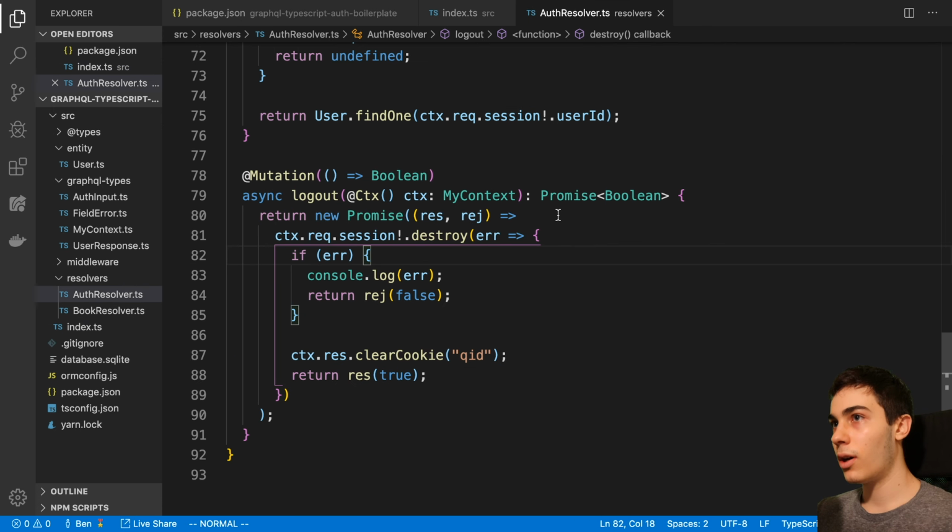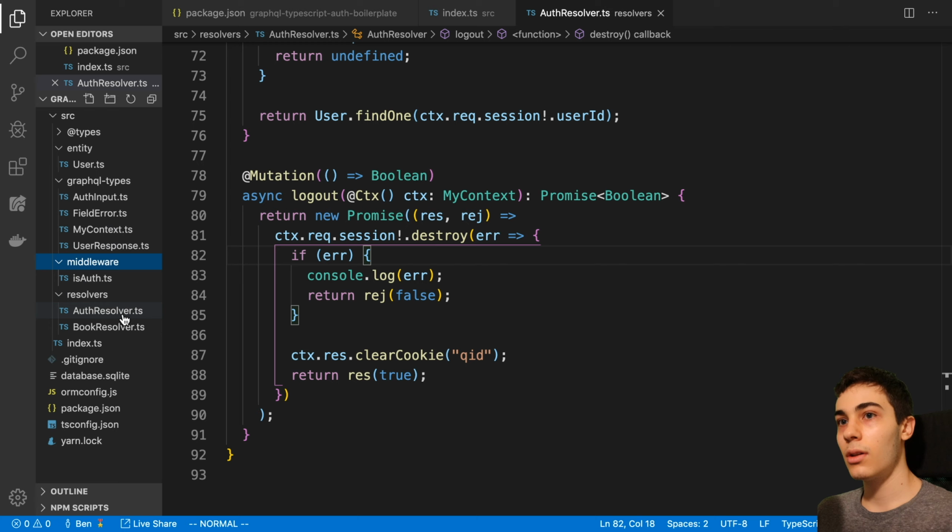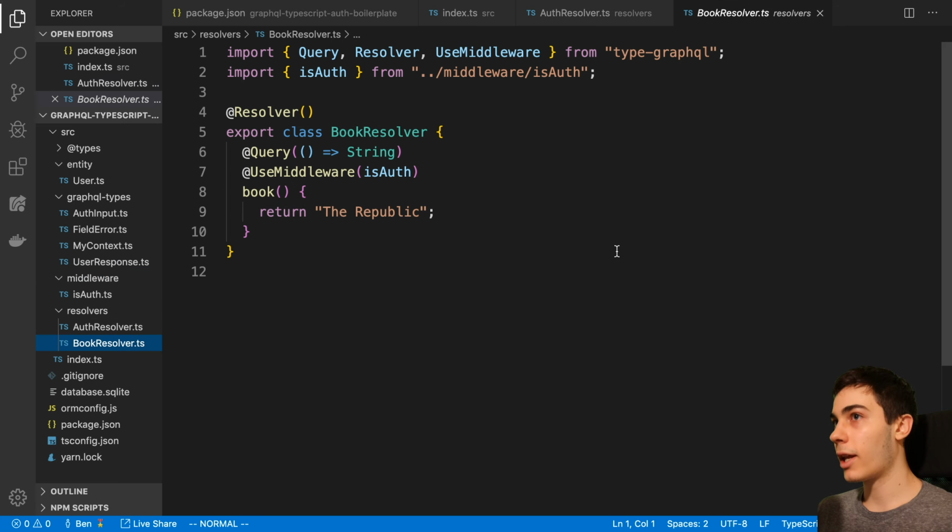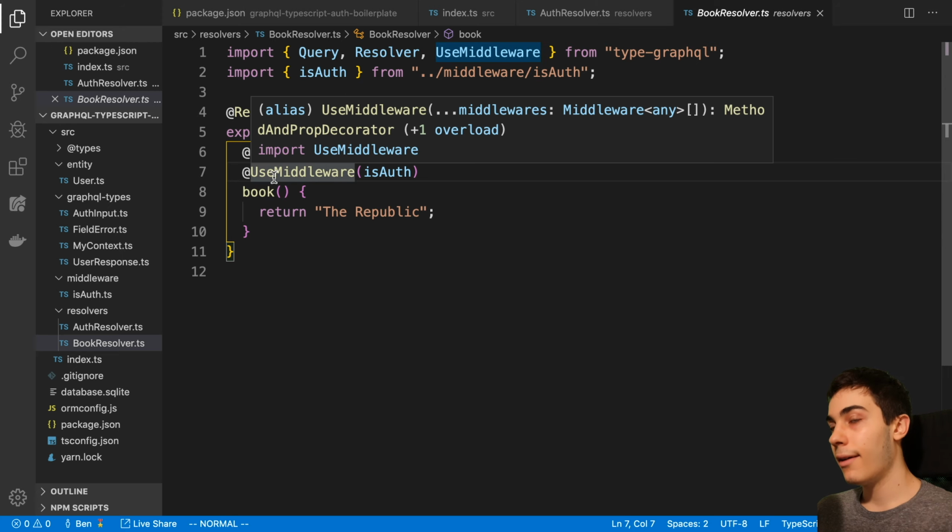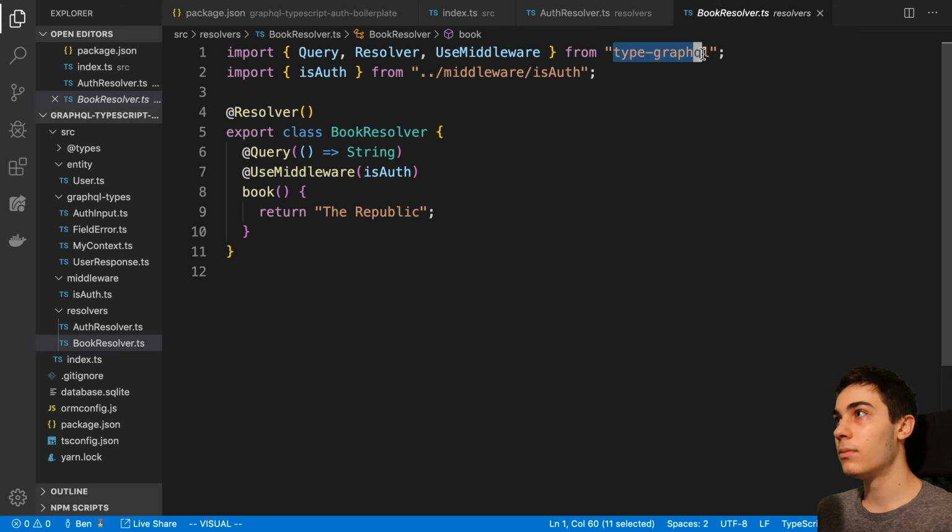All right, so before we actually demo this, there's actually one last thing I want to show you. So when users can now log in, we want to prevent them from accessing some things if they're not logged in. So for example, I want to show you one way you can set this up that's very simple and repeatable. So this is a book query that I wanted to be protected. So what I did is I used the use middleware decorator from TypeGraphQL. And I passed in a middleware function that I created called isAuth. And what that does is it's going to throw an error if they're not logged in.